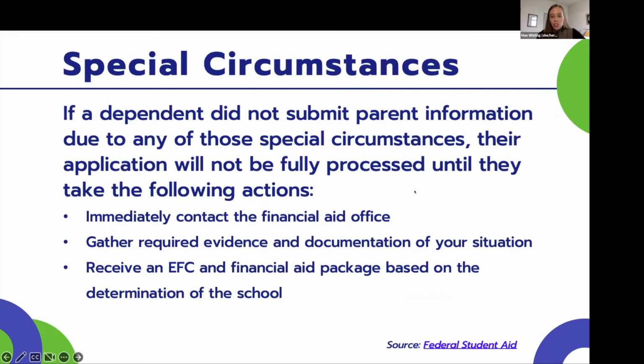But what they want to make sure that they do, since they're not providing parent information, in order for their application to actually be fully processed, they're going to need to do some follow-up. So they'll need to immediately contact the financial aid office of the college they're planning to go to. They'll need to gather documentation of their situation. And only at that point can they receive an EFC or an expected family contribution, and then subsequently a financial aid package based on the determination of the school.